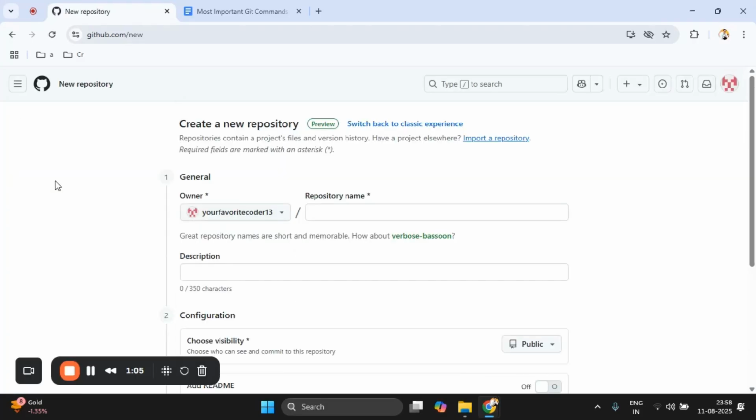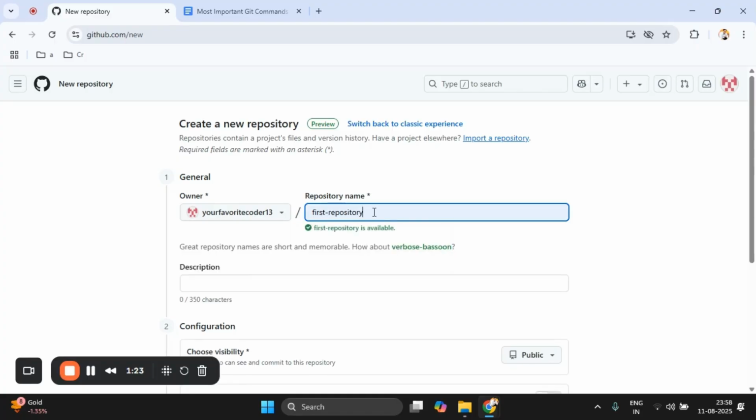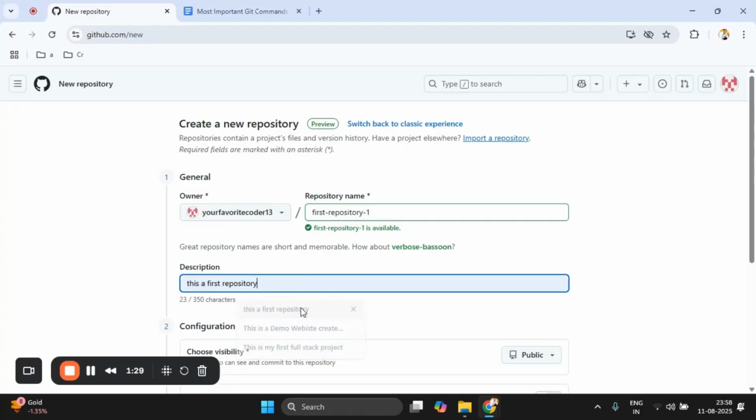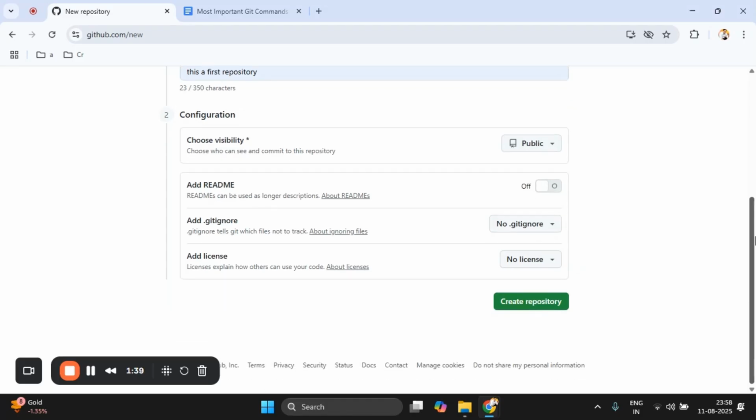A repository is like a folder which is available on the internet which contains all of your code, and you should name your repository according to your project, but I will name it first repository for just example purposes. Okay. Description. You can have anything related to your project, and let me tell you what is the difference between public and private repository. Public repository is visible to the public and private repository is only visible to you.